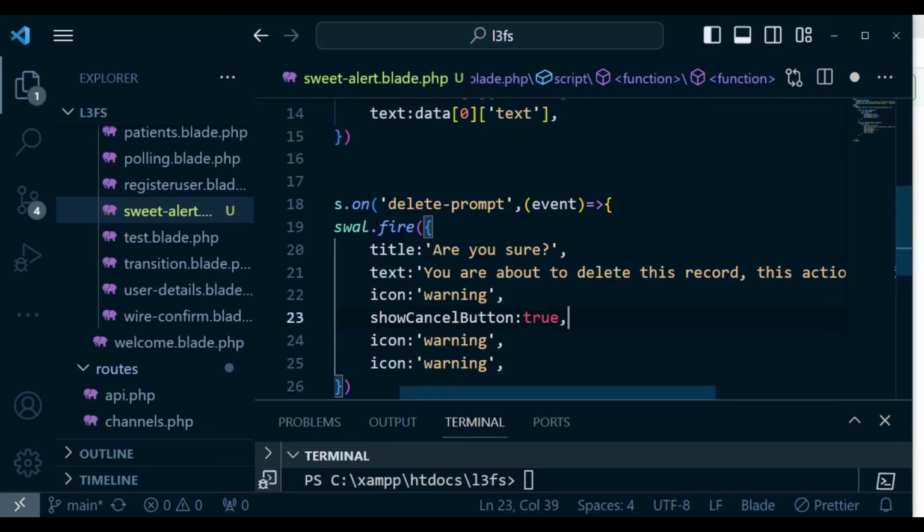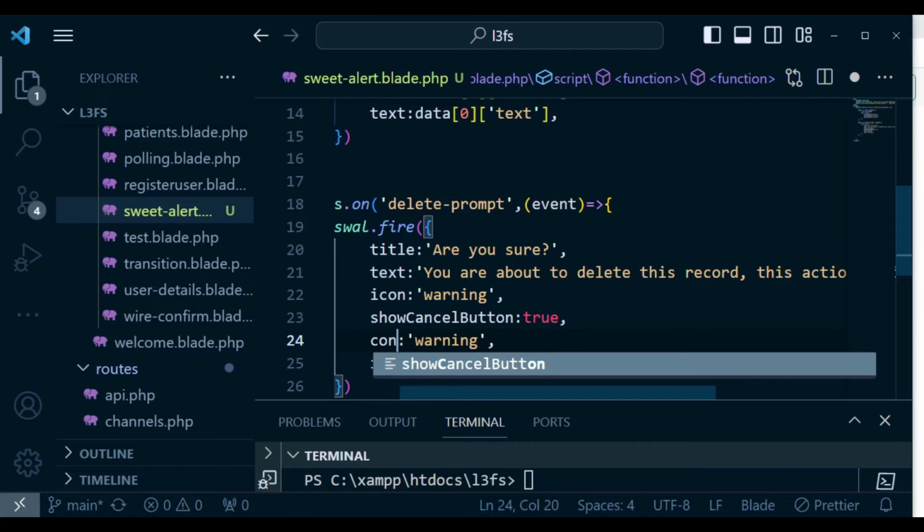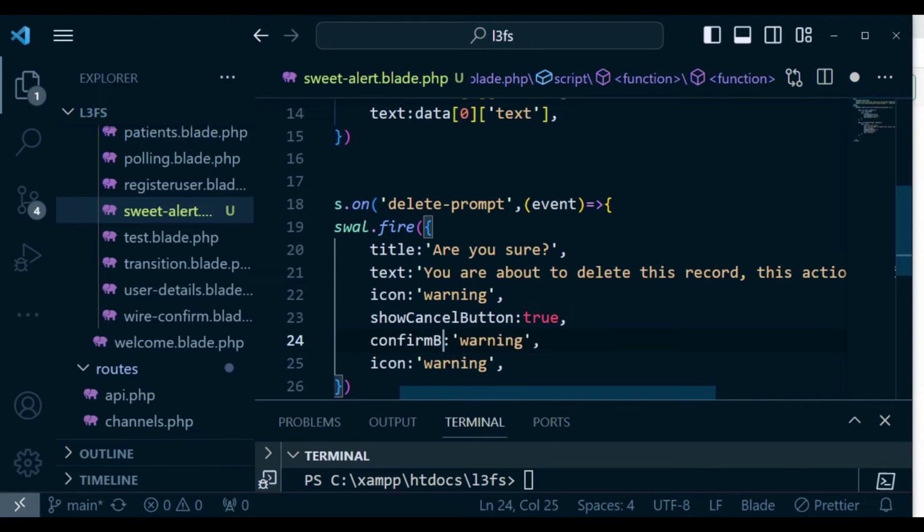It just accepts a Boolean value, and then we can have confirm button color. In this case, inside here we can pass a color. I am going to pass a color code here, #30855D6. So that is our color.